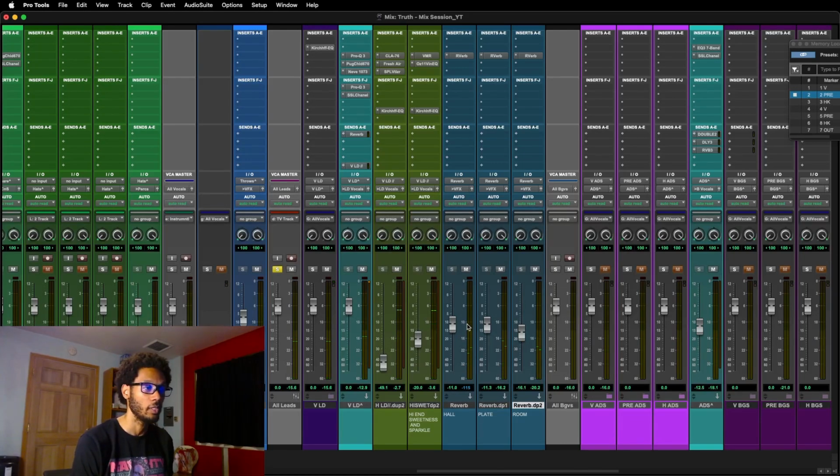Now I quickly have a unique reverb sound just by blending all of these reverbs together very quickly.